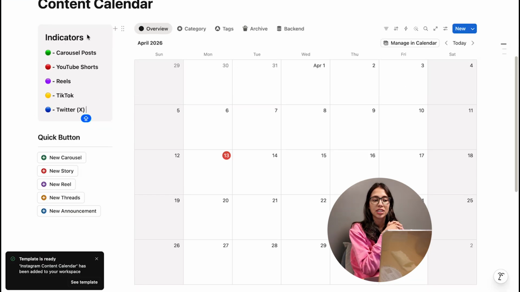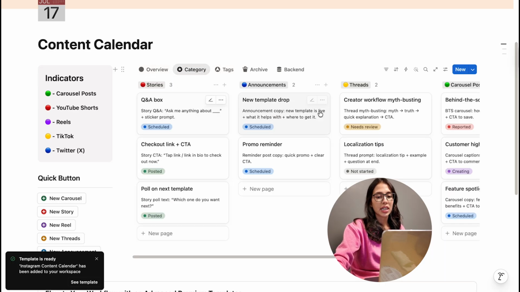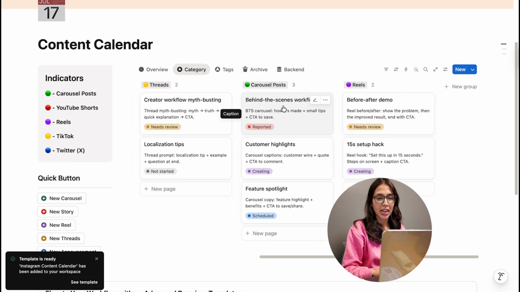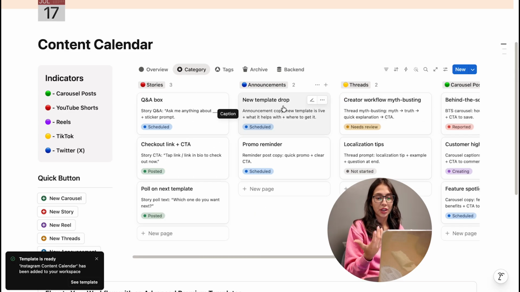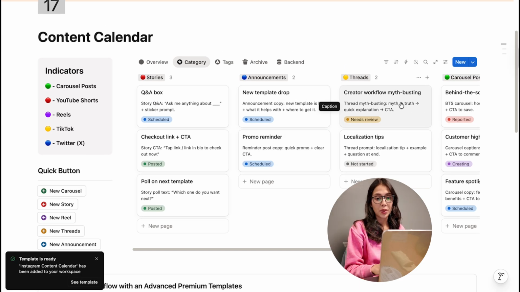So under indicators, guys, just add what you're gonna be posting, the platforms where you're gonna be active. I added carousels, YouTube Shorts, Reels, TikToks, and Twitter. Now let's take a look at these little things right here. So we're gonna click on category. So right here, it's gonna come, as you can see, with different examples on how the categories would look like. This is all templates, guys. Remember that the whole idea is that you make them your own.